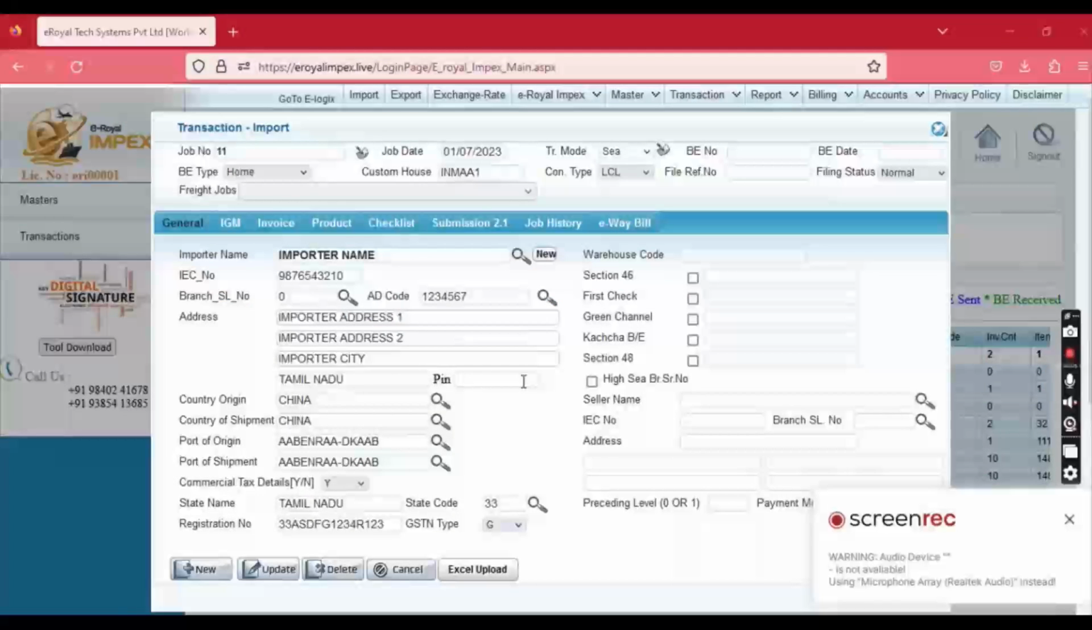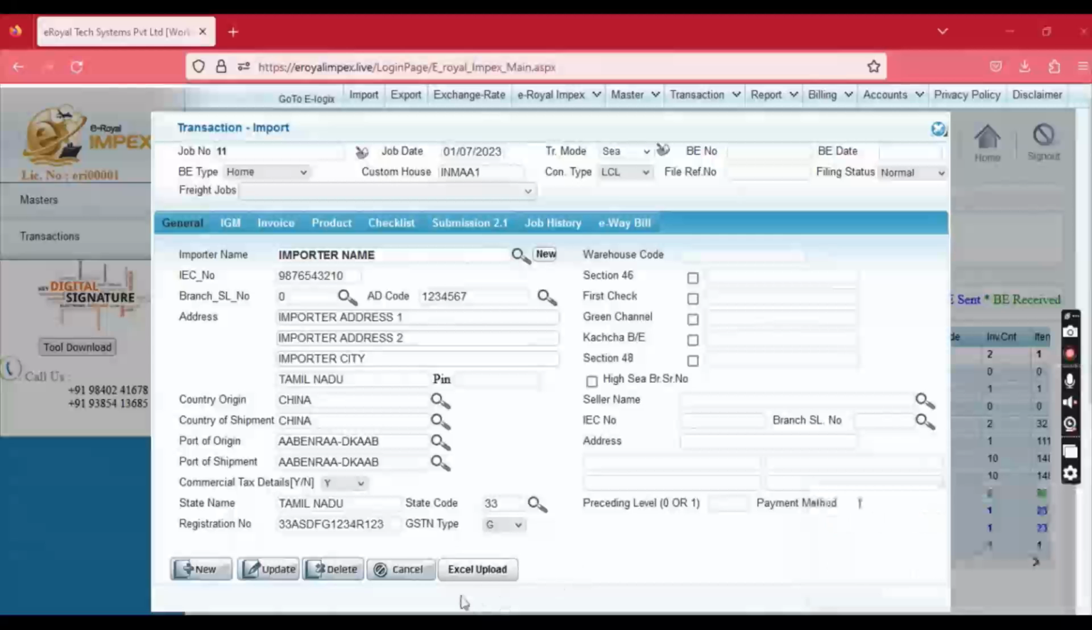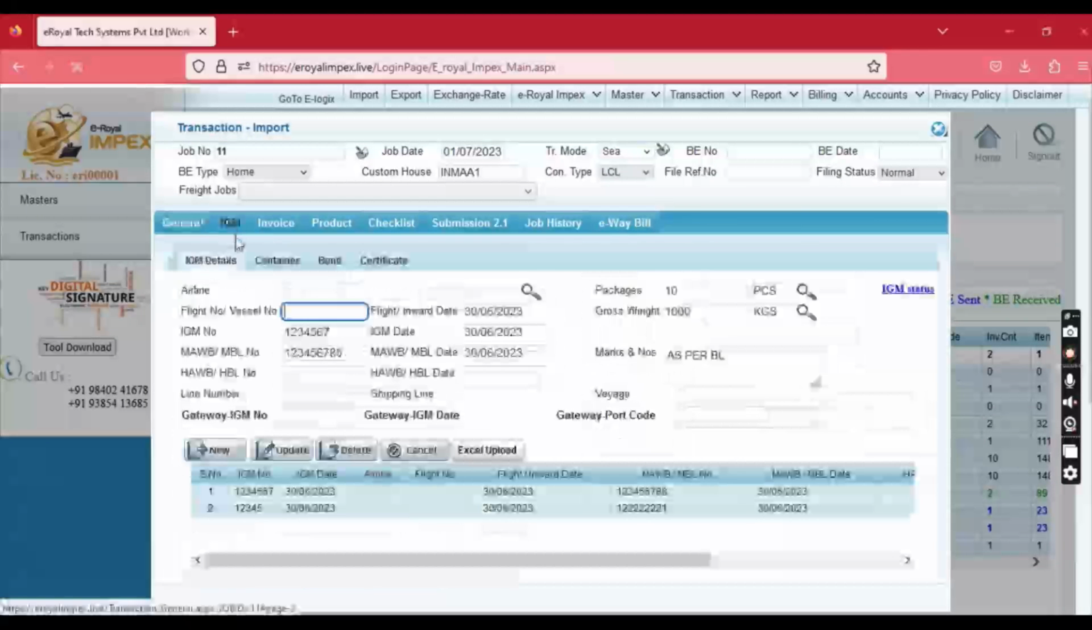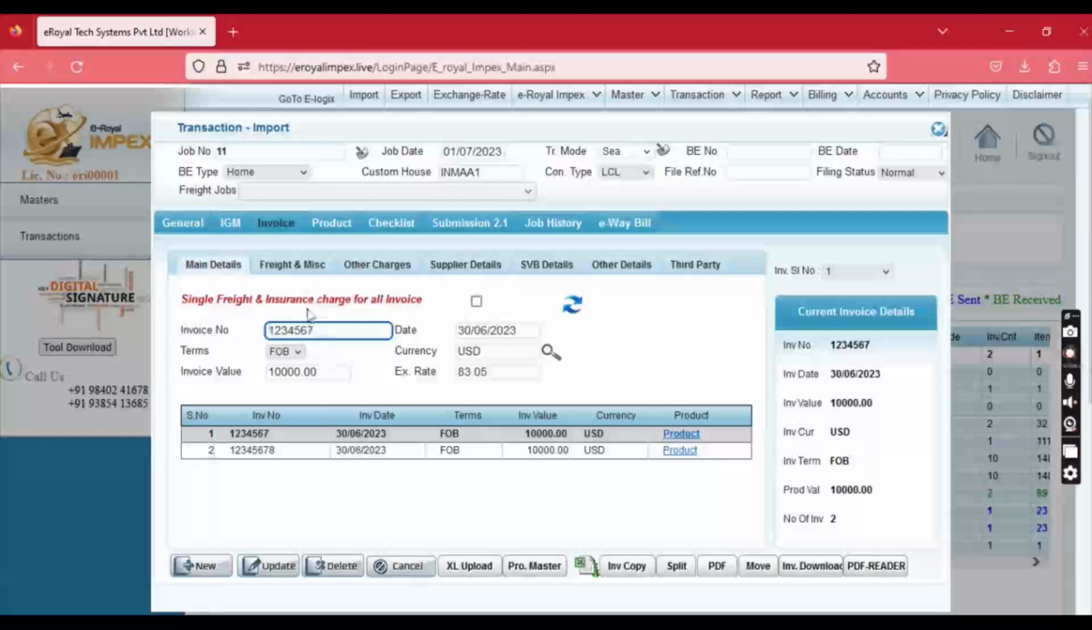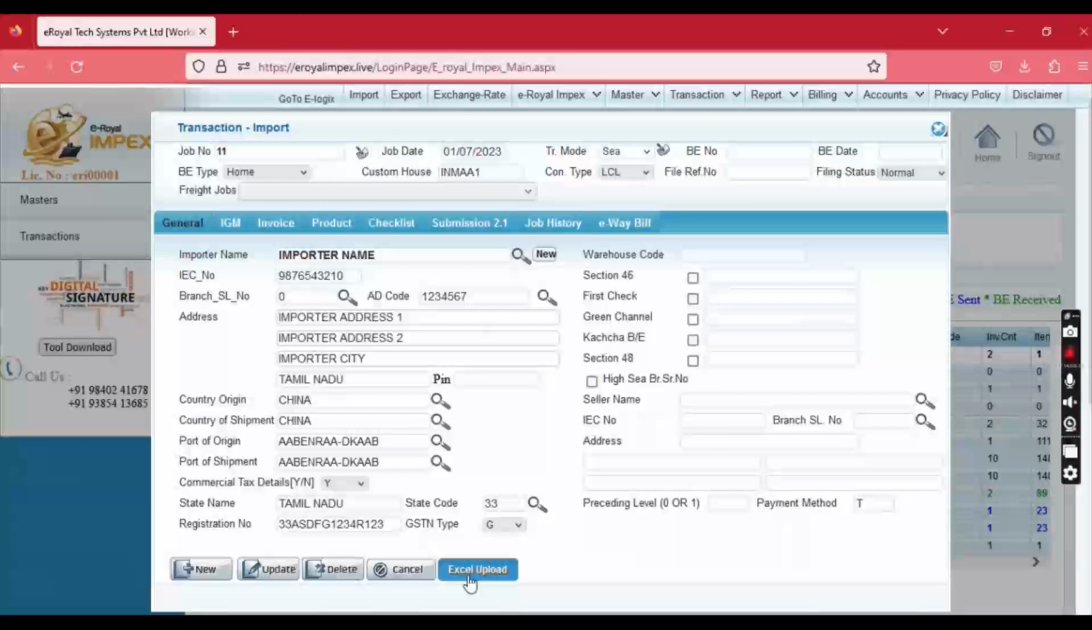We have Excel upload option to input data in our system. Excel upload option is available in every page. You can enter your data either by Excel upload or manually. We can see the Excel upload option here. In the first page we have upload option for all the jobs.